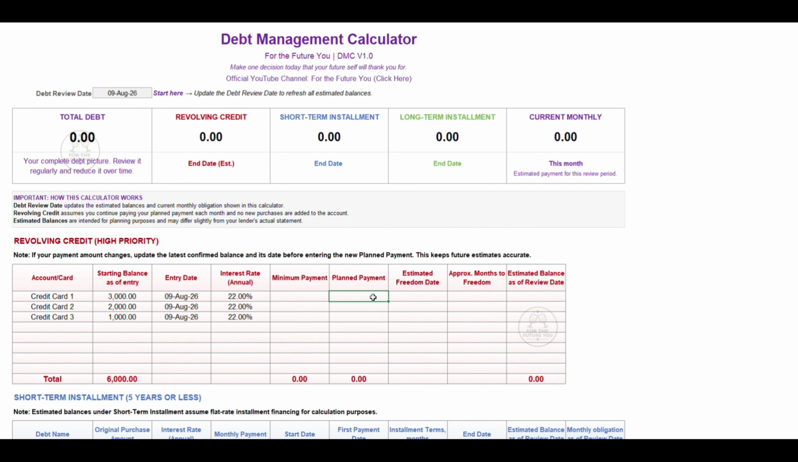So for credit card 1, for example, the minimum payment is 100. But let's say we're planning to pay 300 each month. For the other 2 cards, we'll use 100 each. The calculator will then use those planned payments together with the balance, entry date, and interest rate to estimate how much the debt could move forward.